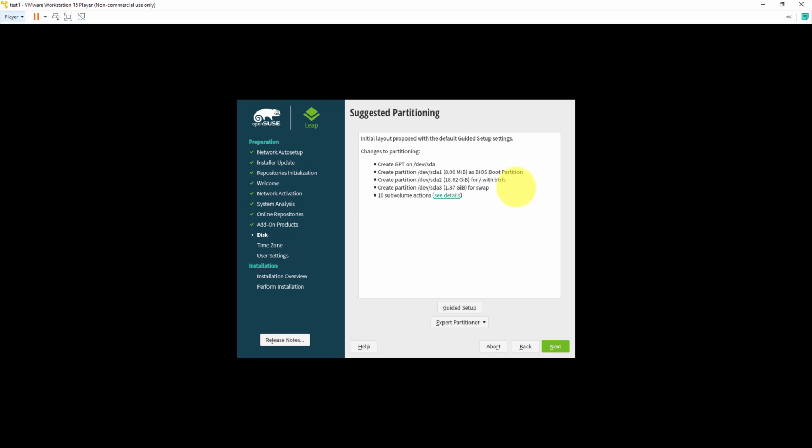And now it comes to the partitioning. Remember that you are not actually partitioning the hard drive where you're working. You are creating that virtual file, and in that virtual file you will have everything. Here you can use the default options, or you can do your own setup. You click here, you will have expert options or guided setup, just to do it as you like.